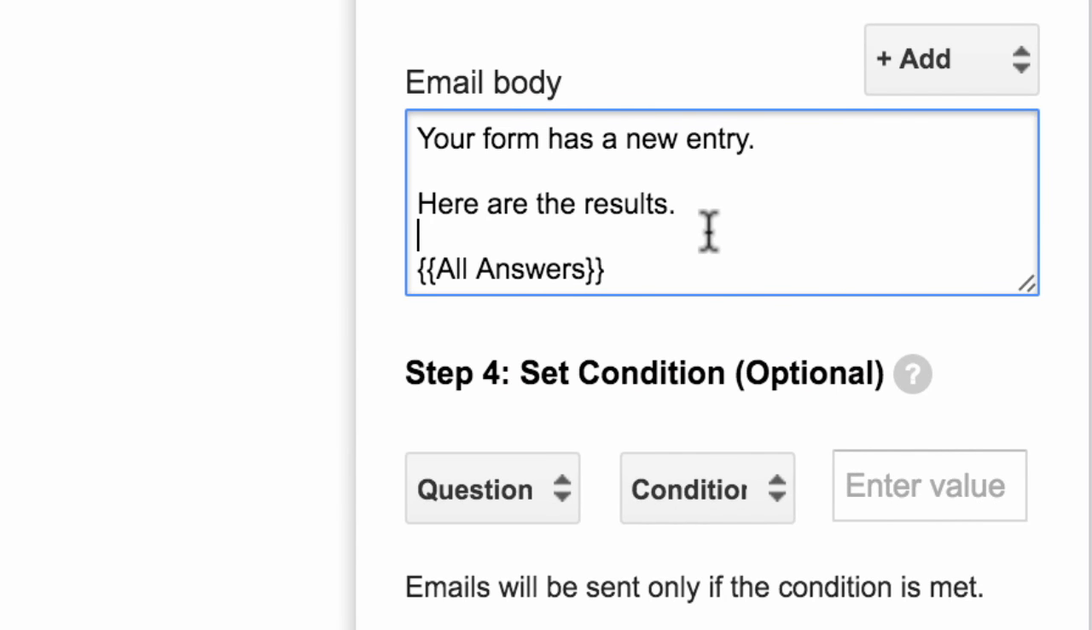Now let's focus our attention on the email body. For email body, we have a special variable called allAnswers, and what it does is it adds the entire form data in a tabular format in the email body. So if you want to include every single field that's in the form in the email notification, just put allAnswers anywhere in the email body.